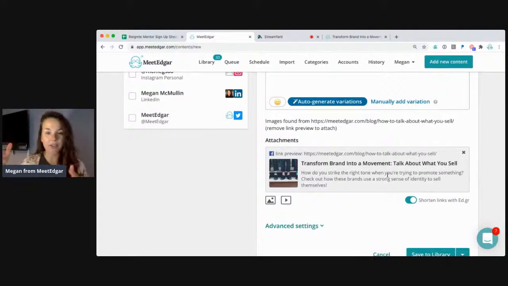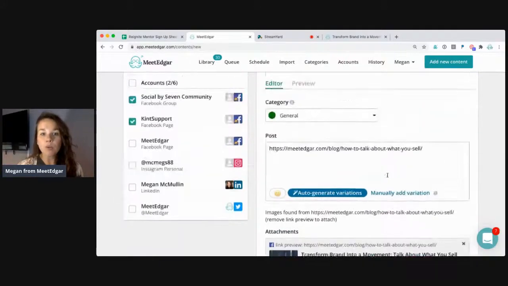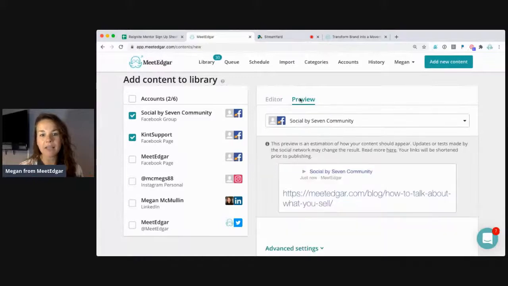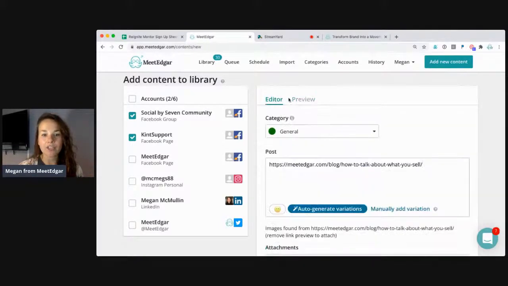So you know, like when you share a link on Facebook, it establishes a preview so that people can click on it. It's more engaging. If you ever wanted to know what this is going to look like, you can pop to this preview tab right here in Edgar, and it can go ahead and show you what it's going to look like there.